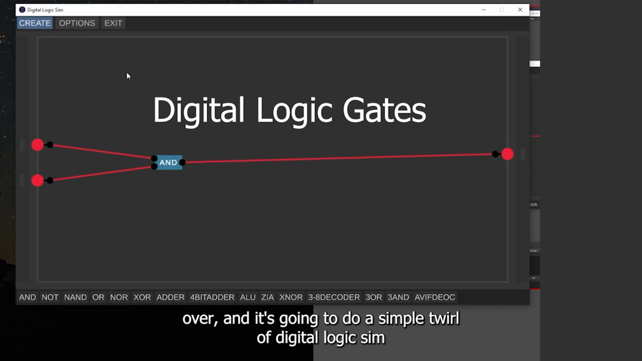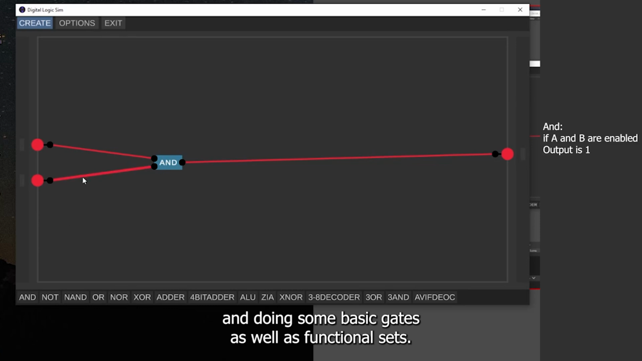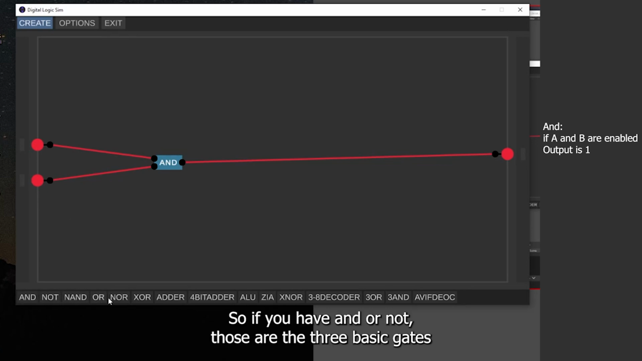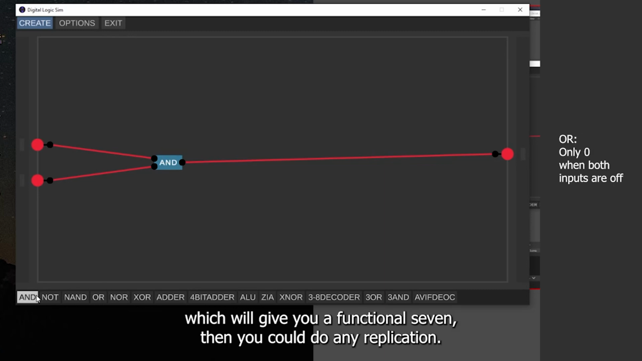Hey there, it's Avi. I'm just going to do a simple tutorial of Digital Logic Sim and doing some basic gates as well as functional sets. So if you have AND, OR, NOT, those are the three basic gates which will give you a functional set, and then you could do any replication.